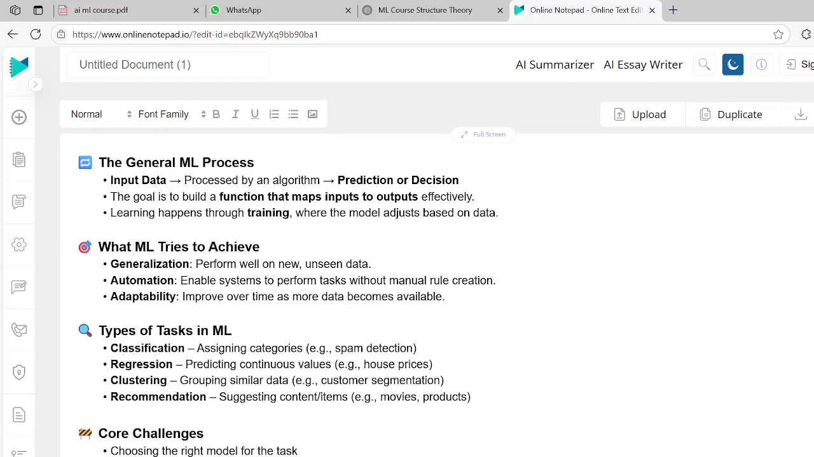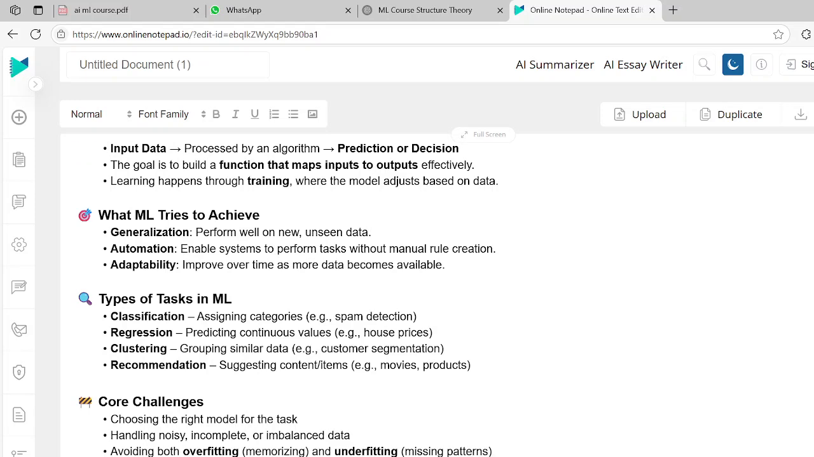perform tasks. Then we have adaptability, improve over time as more data becomes available. So the more problems you solve, or the more problems a child solves, the better he gets at doing this, right? So he's improving over time, he's becoming better and better. Maybe he might make a mistake, but he will learn from it.